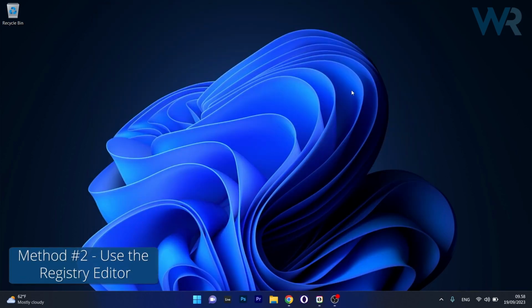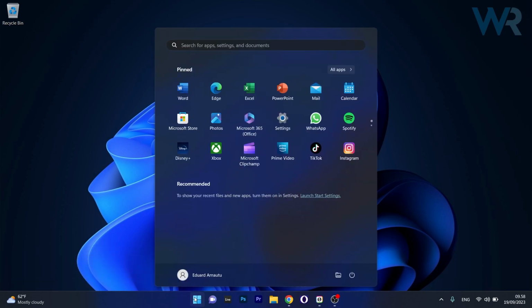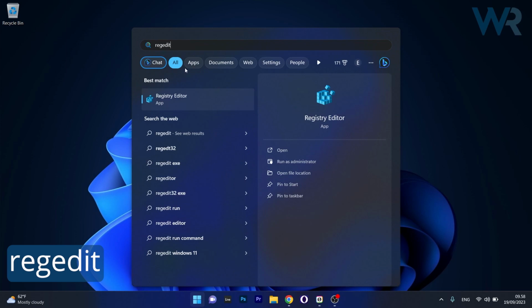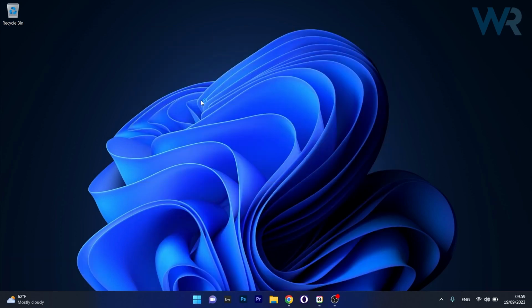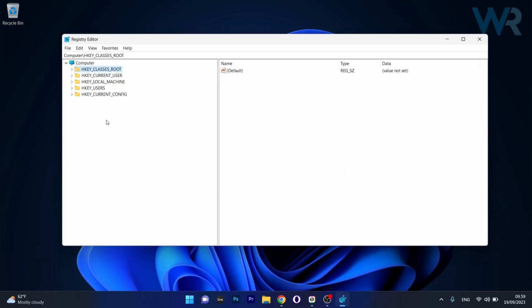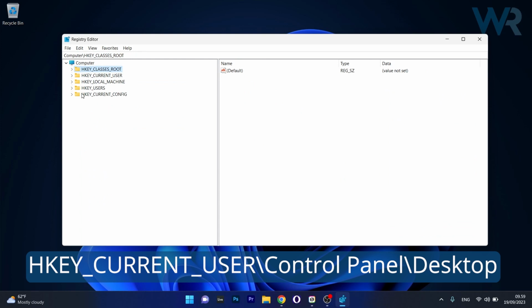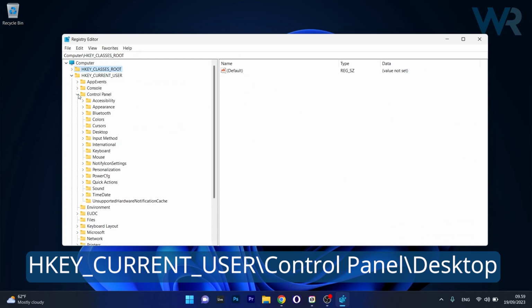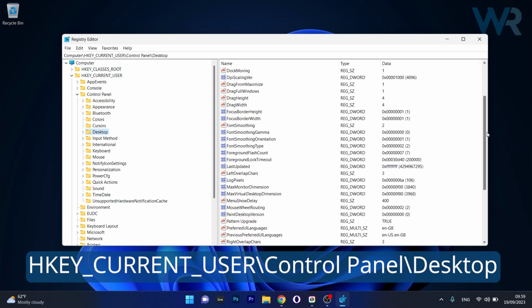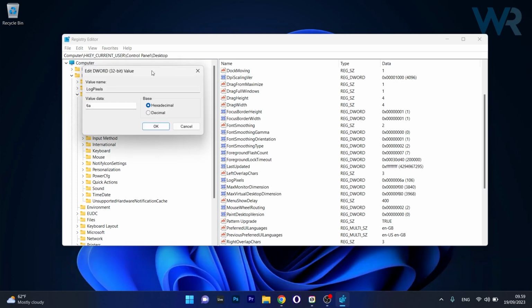Moving on, another useful method is to use Registry Editor. To do this, press the Windows button, then simply type regedit and select Registry Editor from the search results. And now in here, what you have to do is navigate to the following location. HKEY_CURRENT_USER, then expand Control Panel, and afterwards click on the Desktop key. Now in here, just locate the LogPixels DWORD, double click on it, and make sure that in the new window, you select the base to decimal instead of hexadecimal.